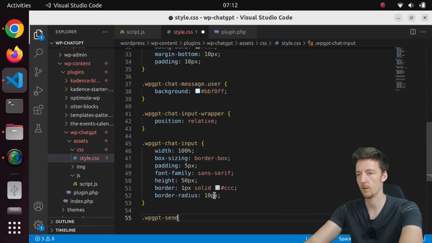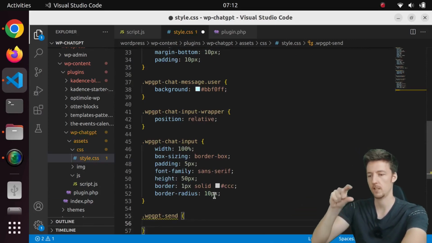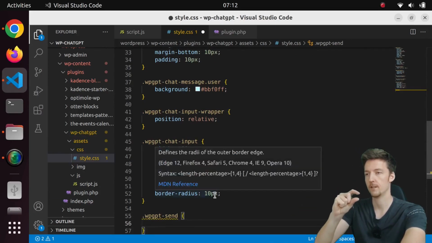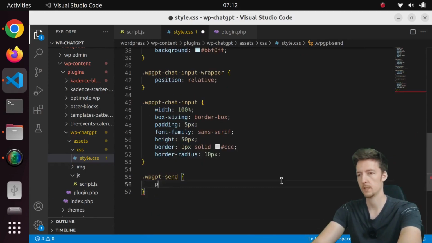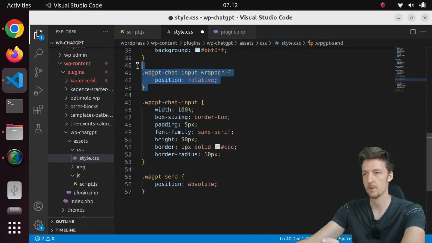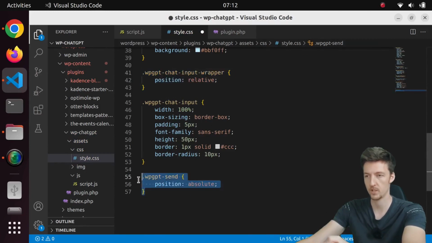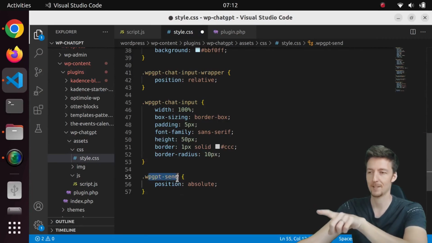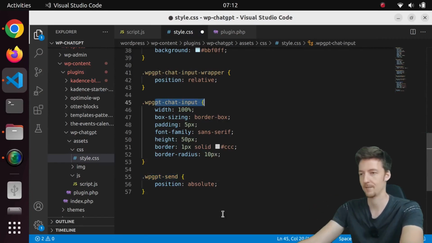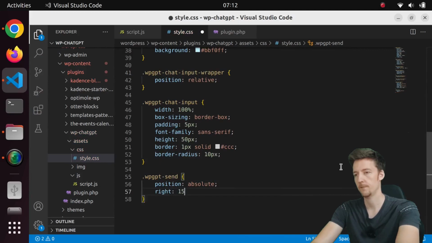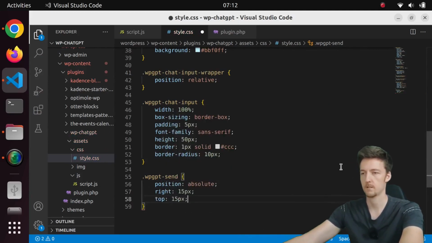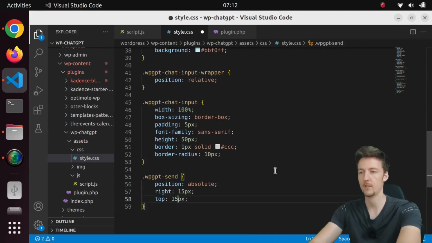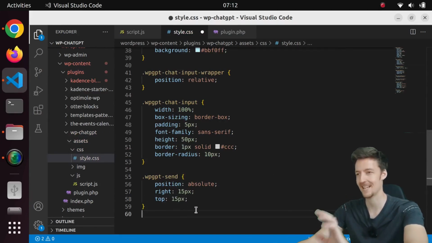So what will this look like? Now I want to move this so that it is kind of on top of the text area. So I will call it position absolute. And this is why I added this wrapper, so that it will be absolutely positioned relative to the wrapper, because I can't add the send button inside the text area. And right will be 15 pixels and top will be 15 pixels, or 25, 20, 15. Let's see, we will tweak these afterwards.